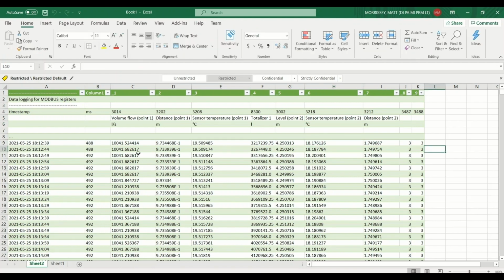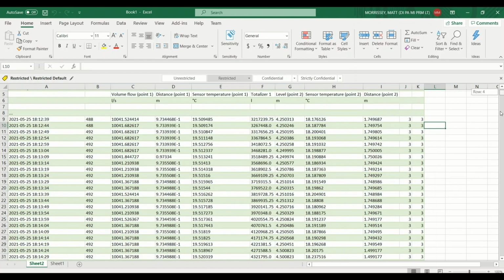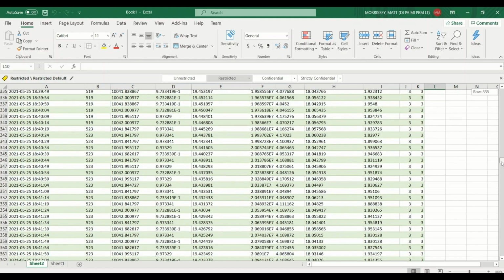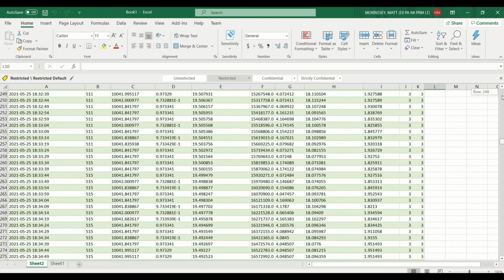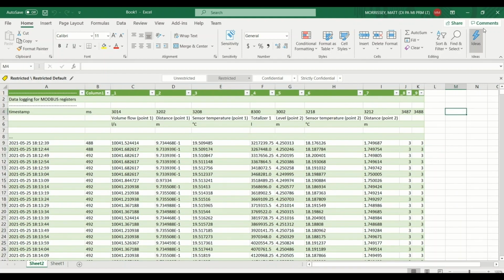And so from there, we're able to chart that data. We can do some graphs. We can analyze what's going on, and we can potentially troubleshoot or diagnose the problem. So there you go. Nice, quick, and easy way to get your data logs off of the LT500.